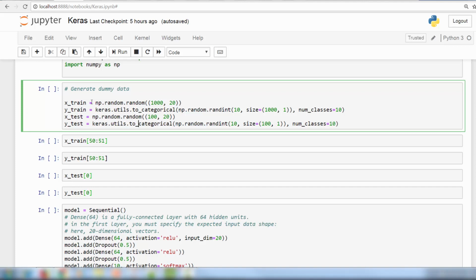Here you're going to make two sets, one for the training and one for the testing. Each of the training and testing sets will have the data and the labels. So basically a set of information and then a corresponding class which it belongs to. For that, you're going to make 1000 samples of 20 points. That is the shape of the X train. And then Y train will be in classes of 10. You're going to do this by using the to_categorical function from the Keras utilities.